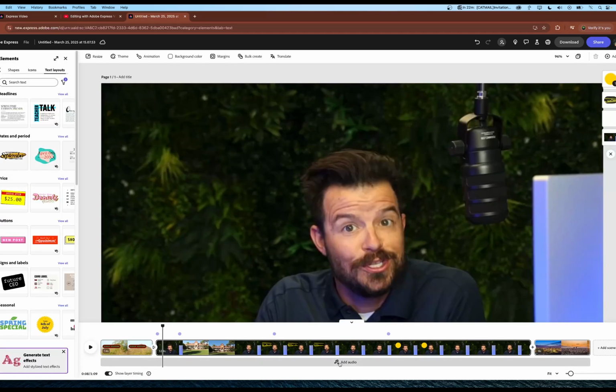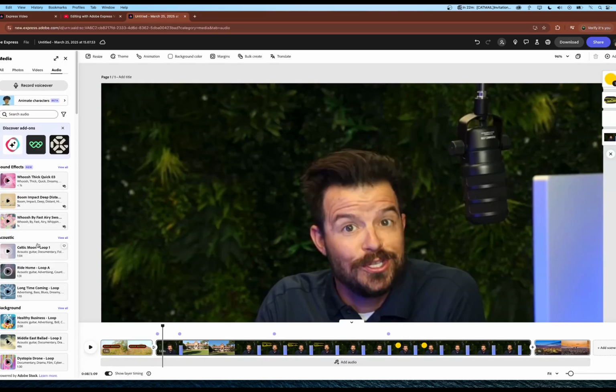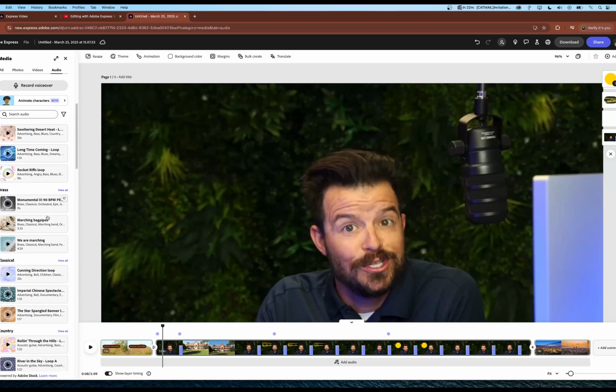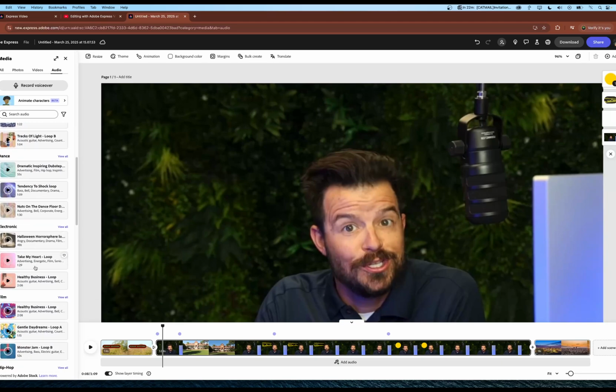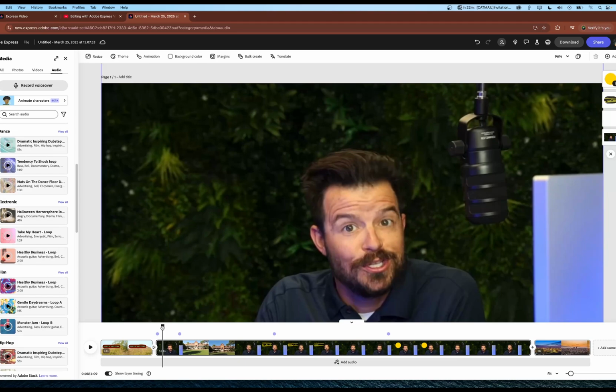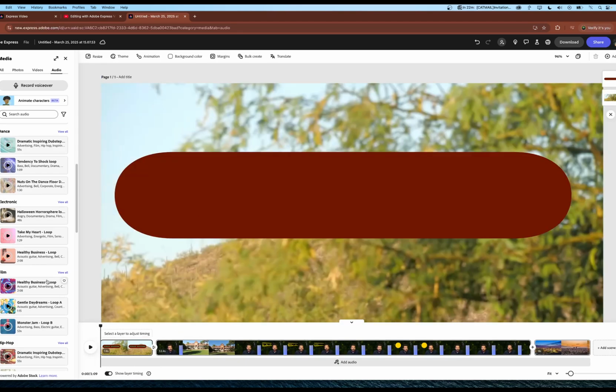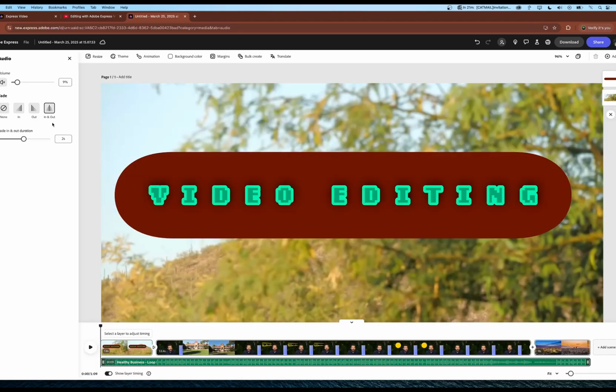If I select add audio, Adobe Express has libraries of sound effects that you can search and drag in, or you can kind of by genre find something that you think matches your video, and we'll have it fade in and fade out.